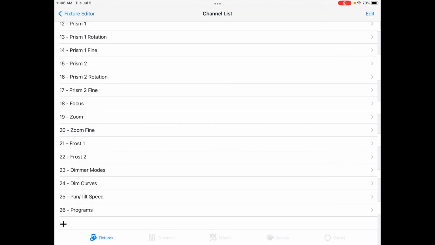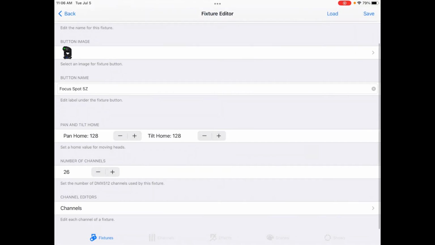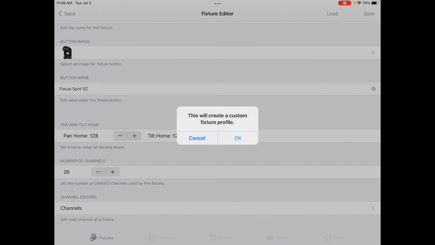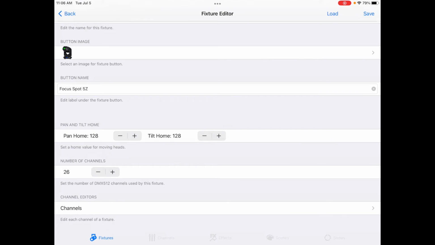So, okay, channel list, fixture editor, back to the fixture editor. The next thing you want to do is save that. Since you've edited it, you want to save it as a custom profile. So I'm going to go save. And this will create a custom fixture profile. I'm going to go OK. And it's been saved.